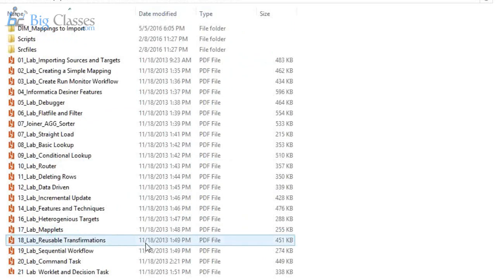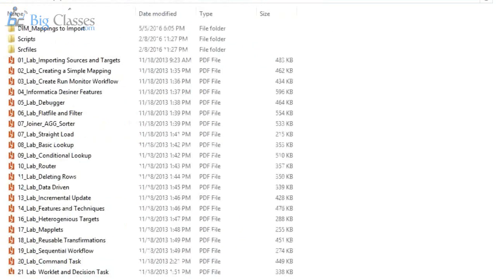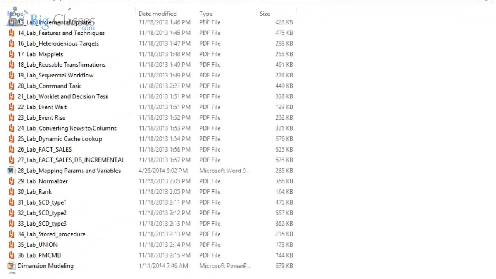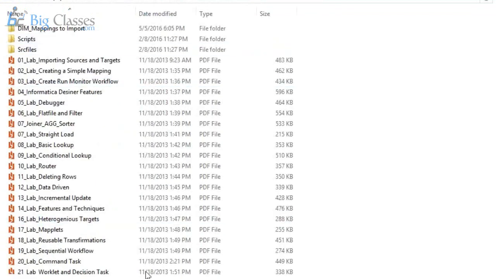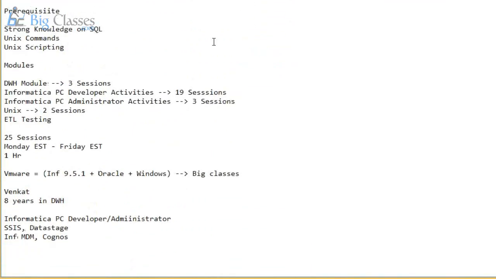As part of the training, we are going to provide materials on data warehousing, Informatica Powercenter, Unix, Teradata, as well as Oracle. I think I have pretty much covered the prerequisites, the modules, the number of sessions, and the software.